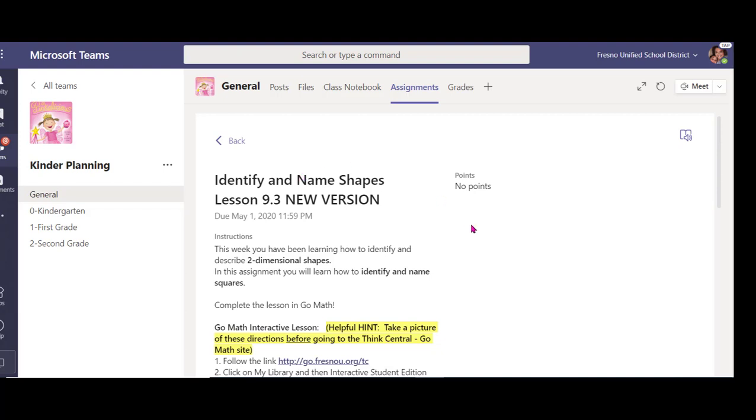As you can see, Immersive Reader is a very powerful tool for our students.